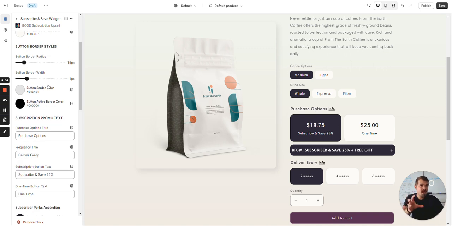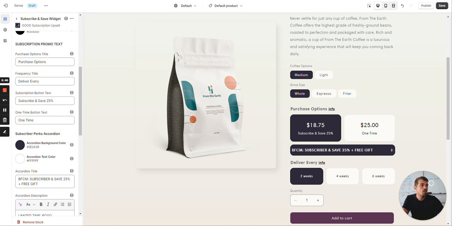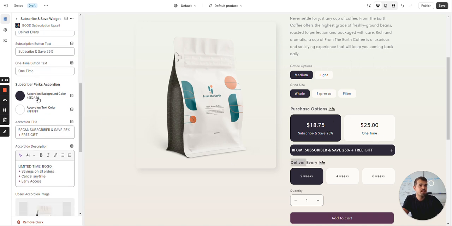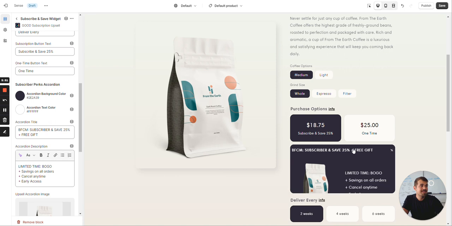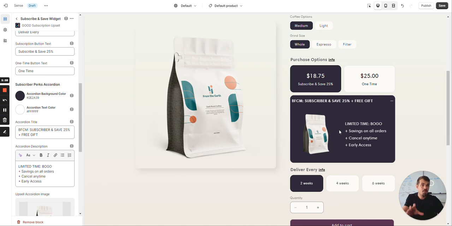So basically go down this subscribe and save widget list and you'll see things like purchase option title, which is this thing, purchase options. This info button I'll show you in a second. We have the delivery every option, so that's in our widget within here. Accordion background color, that's this sucker right here. You want to make sure that all matches with your other styling on the page.